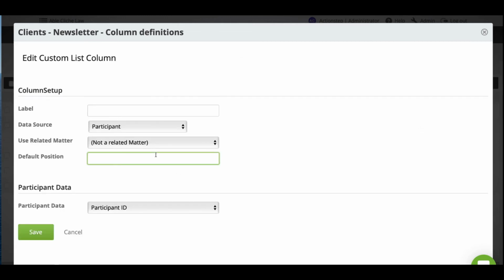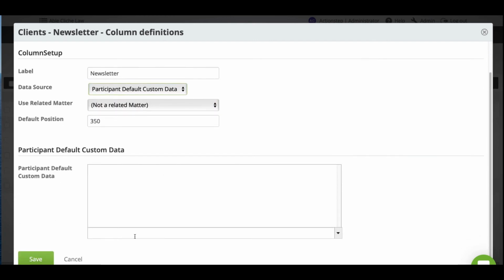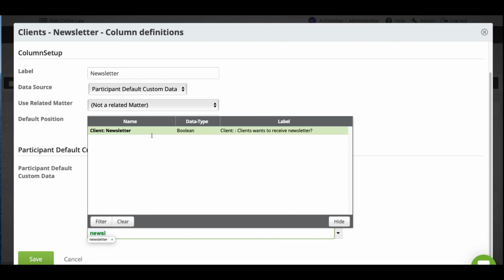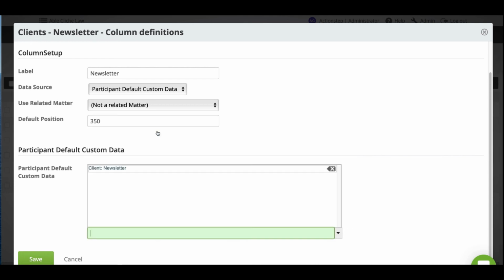So the default position will be 350, and I'm going to label it newsletter. Now it is custom data, so my data source will be custom data, and I have called my actual custom data newsletter. So if I just search for newsletter, I can see it here. So this is my custom data field that I created. I'm going to add that and hit save.